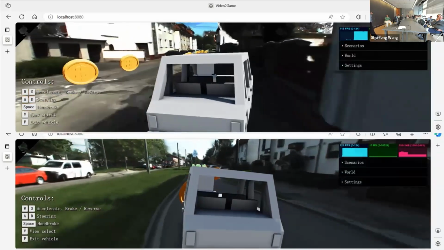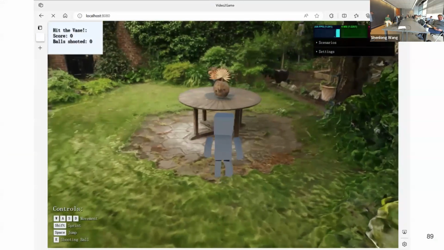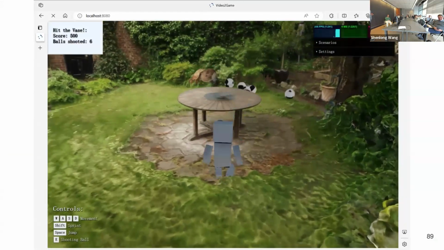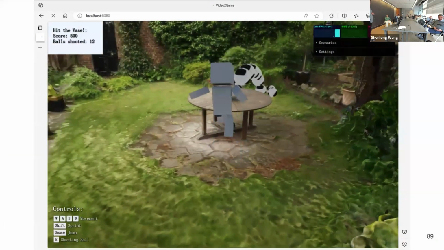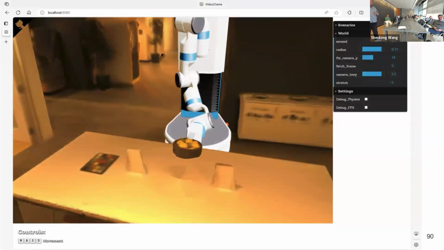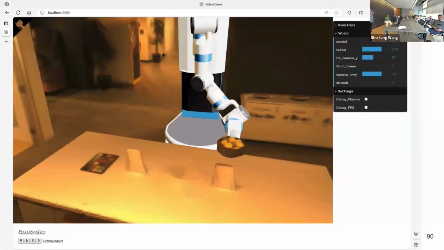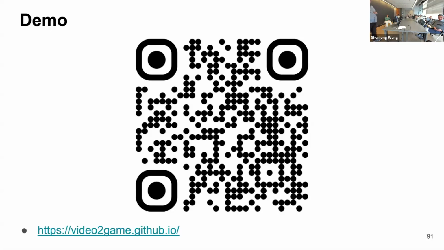And here is a famous Garden Verse coming from NeRF. I really wanted to hit that vase, and now we are able to do that. And of course, there are some real-world applications, and we are able to build a robot simulator for everyone's home. And the web game asset is also ready here. You can scan the QR code and then play that.